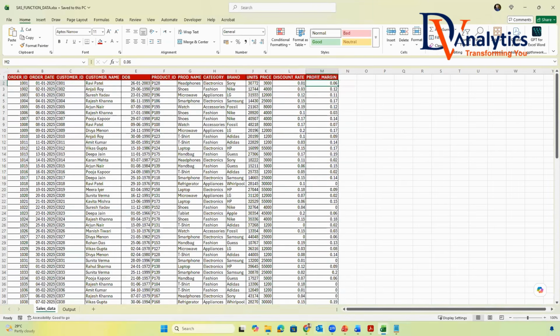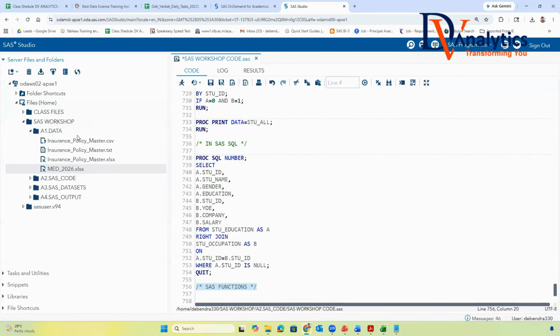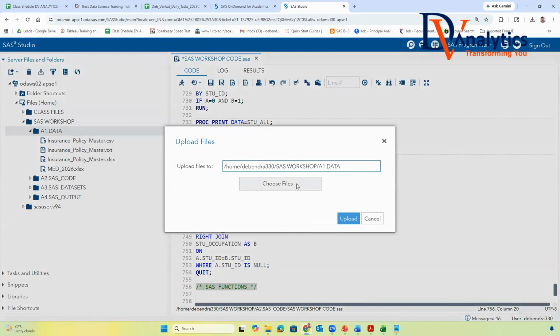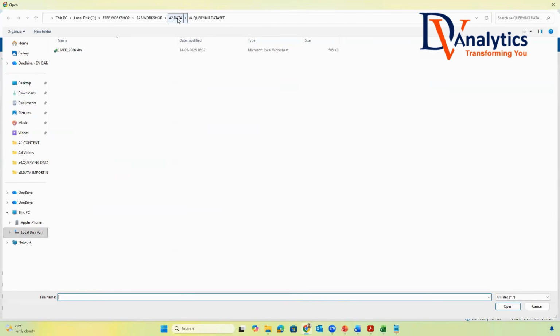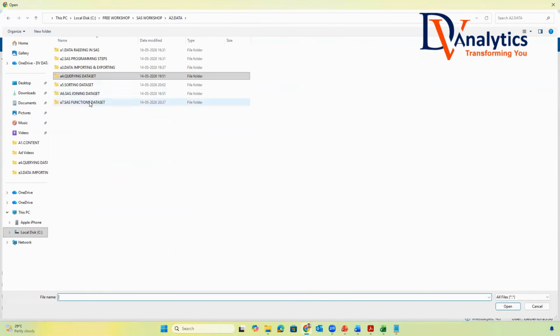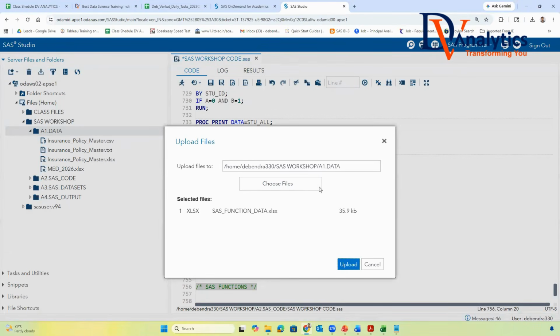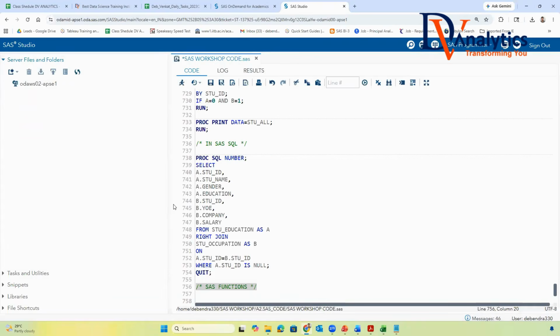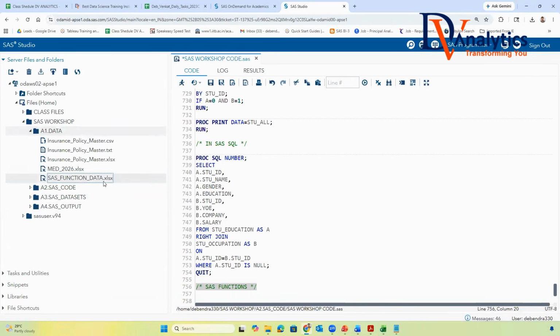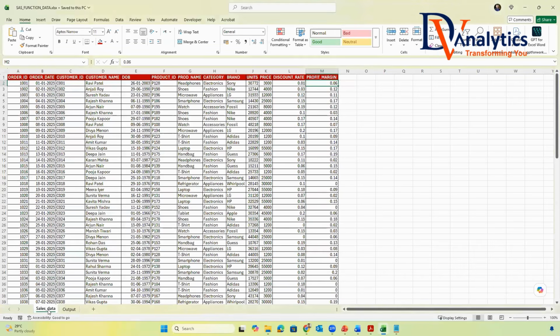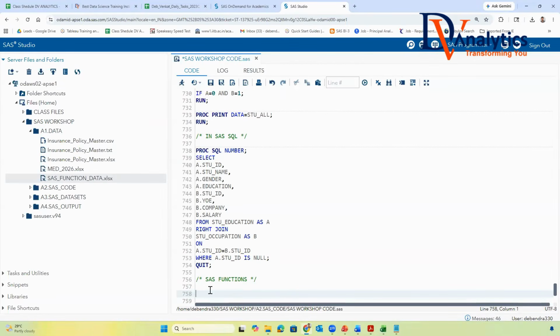Now first you do one thing: go back to the SAS program, go to the data, upload the file, browse the file here, the function data, and just read the data as it is. Done, upload. So it is uploaded now. You have SAS function data. To read this data, the file is open. Let me check it. I want to go for sales data. I call options. So let me write it this way.